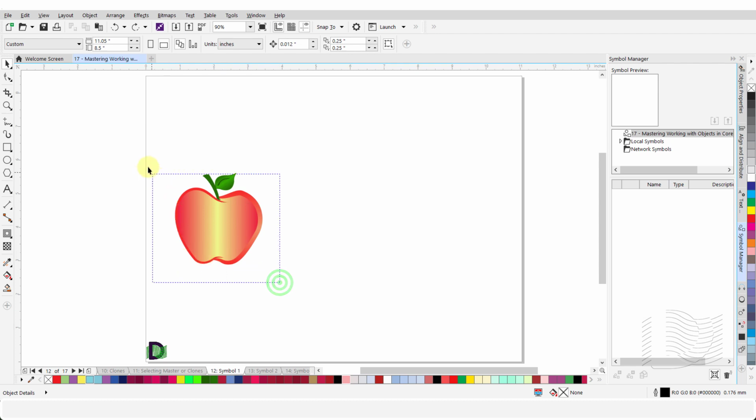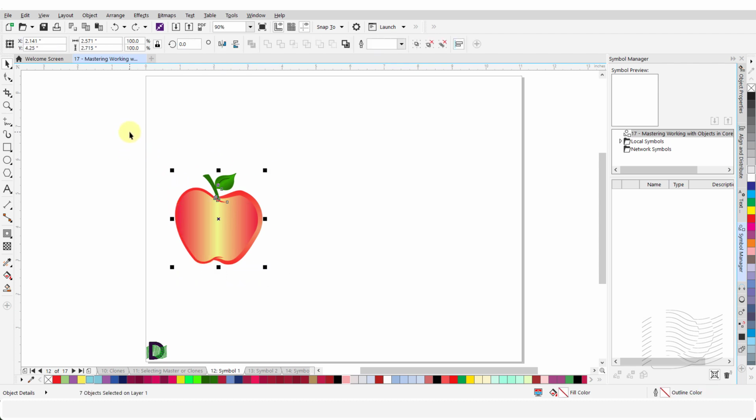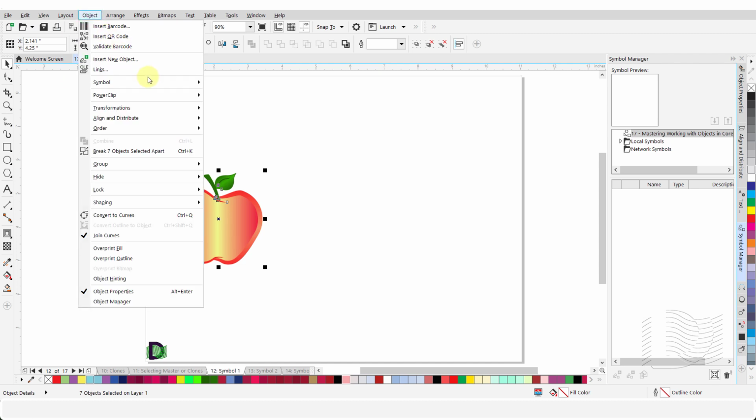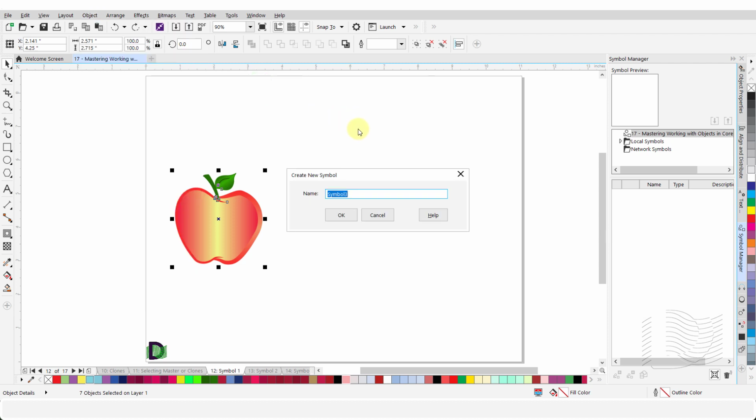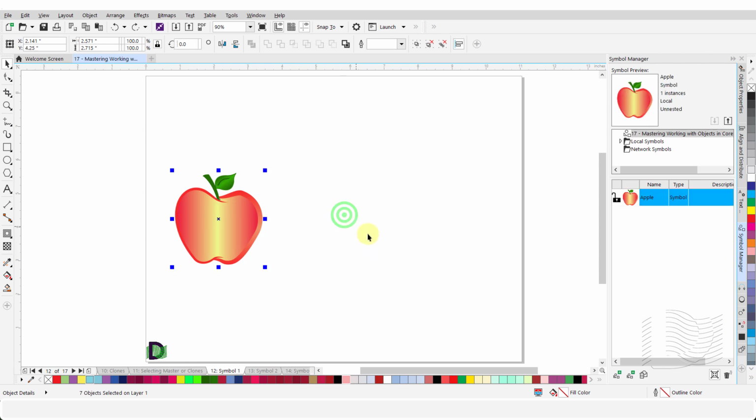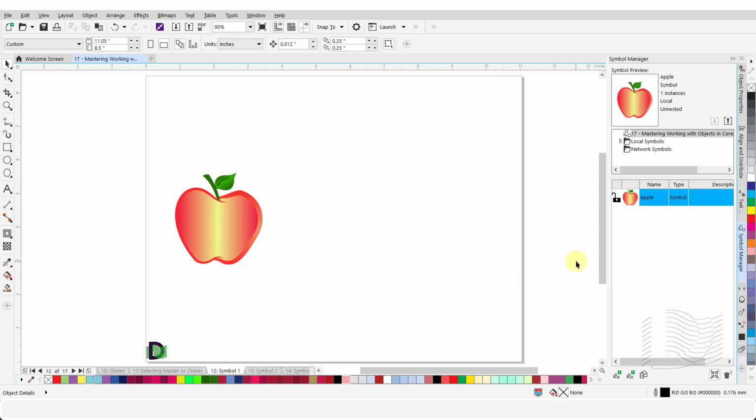Select the object you wish to convert into a symbol. From the menu bar, click on Object to open the drop-down menu. Scroll down and hover over Symbol. And from the submenu, click on New Symbol. The Create New Symbol menu pops up. Type in the name for the symbol. In my case, I will type Apple. Click OK. In the Symbol Manager Docker, you can now see the image of the Apple symbol and its name.